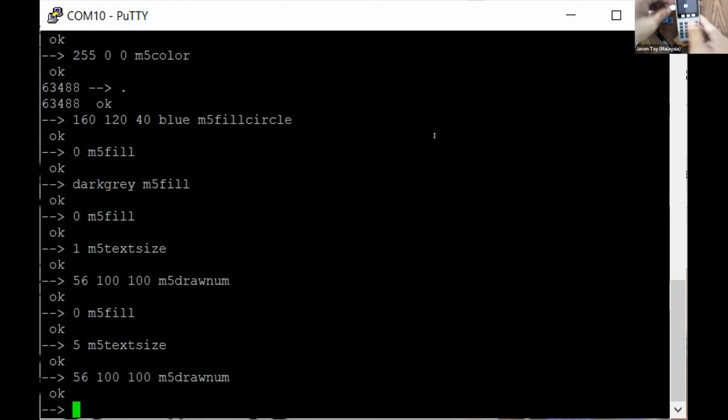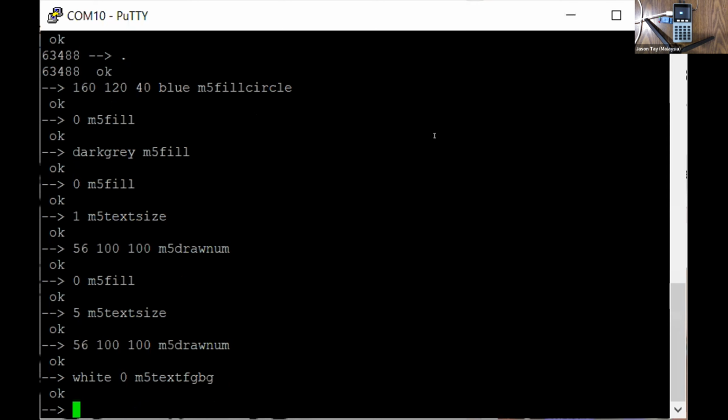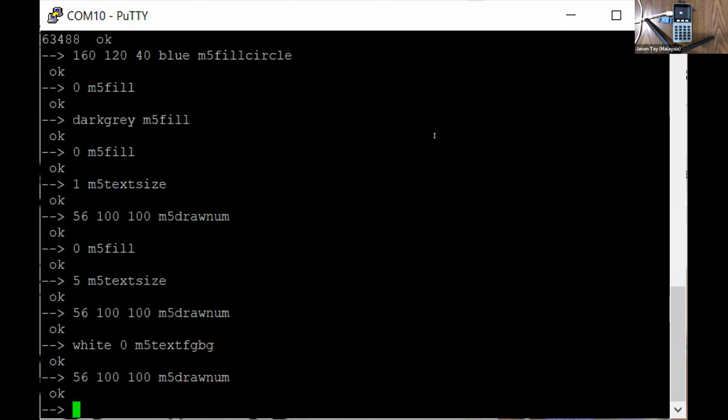Right, so it is now a lot larger. Oh, it's defaulted to white on, so let's just do white, black, M5 text foreground, background. Some effort was made to make the words shorter, because, as Peter also commented, people will get tired of typing such long words. So let's try that again. And now you see it in pure black and white.